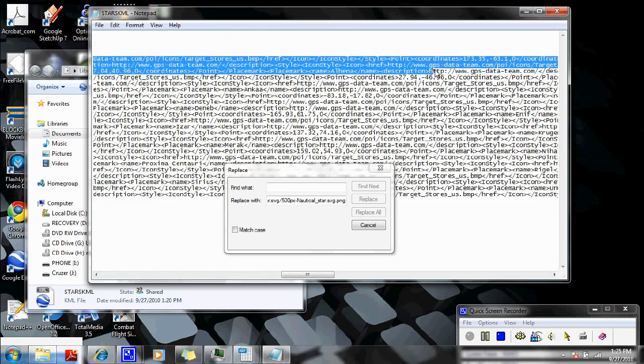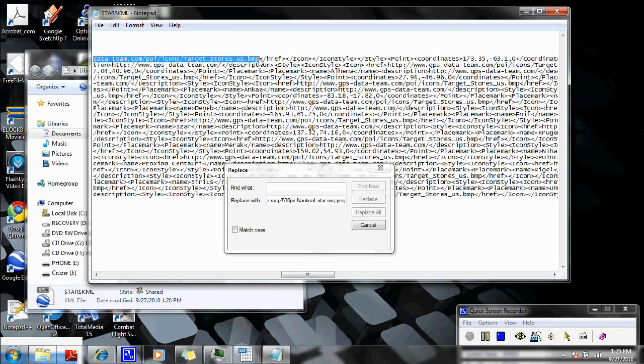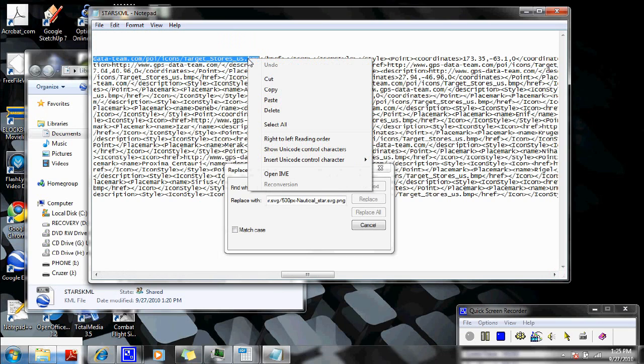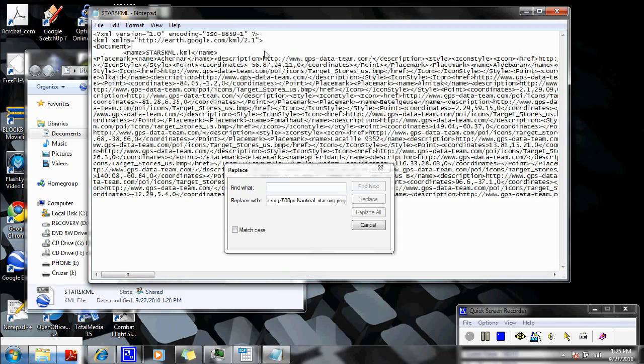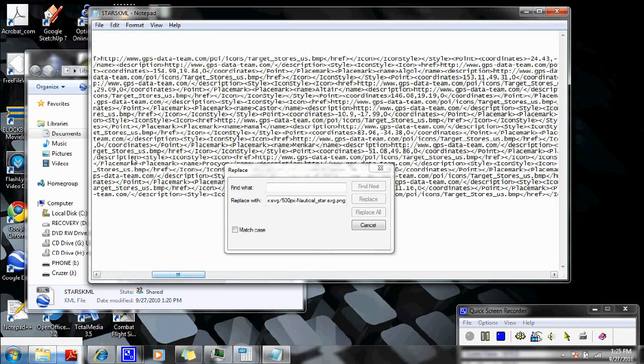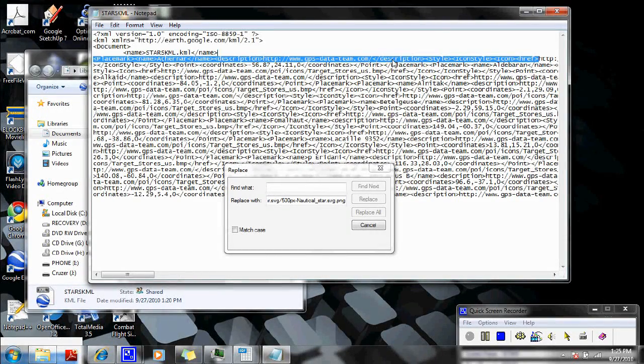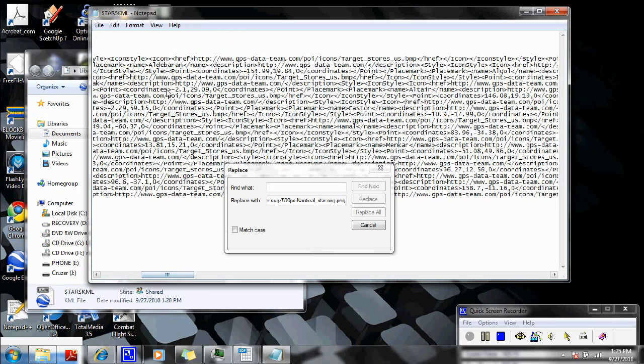Eventually, I'll show you what happens. You highlight the HTTP, and it says target store. That's what you're going to replace the target store with, the star. I tried a whole lot of different times to get this thing done, but it's a pain in the neck. There's got to be an easier way, but if anybody knows an easier way, let me know, please.